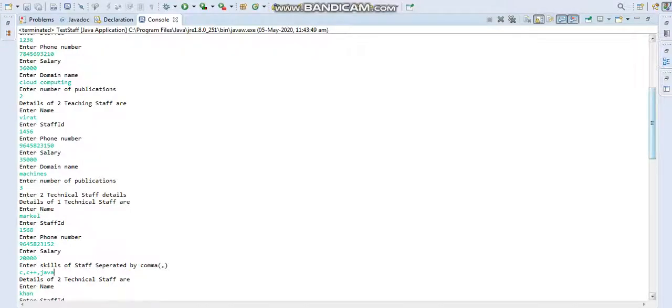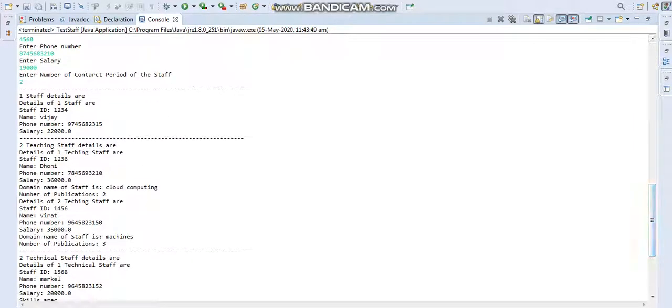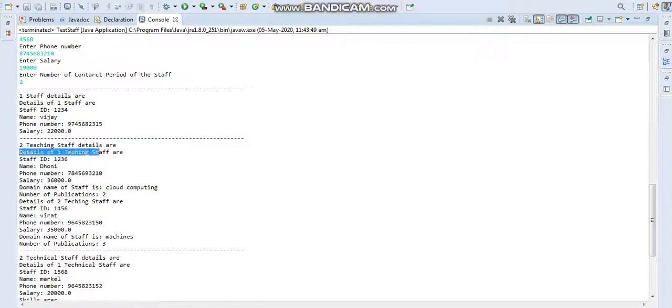Same for your contract staff. If you see, all the information has been added. Now we want to display. First staff details, I am displaying the staff details, but I have given only 1 staff. Details of staff are staff ID and this. If you see the teaching, I have made those dots, so it is now bifurcating all the teaching staff, technical staff, everything. Then 2 teaching staff details, so details of first teaching staffs.